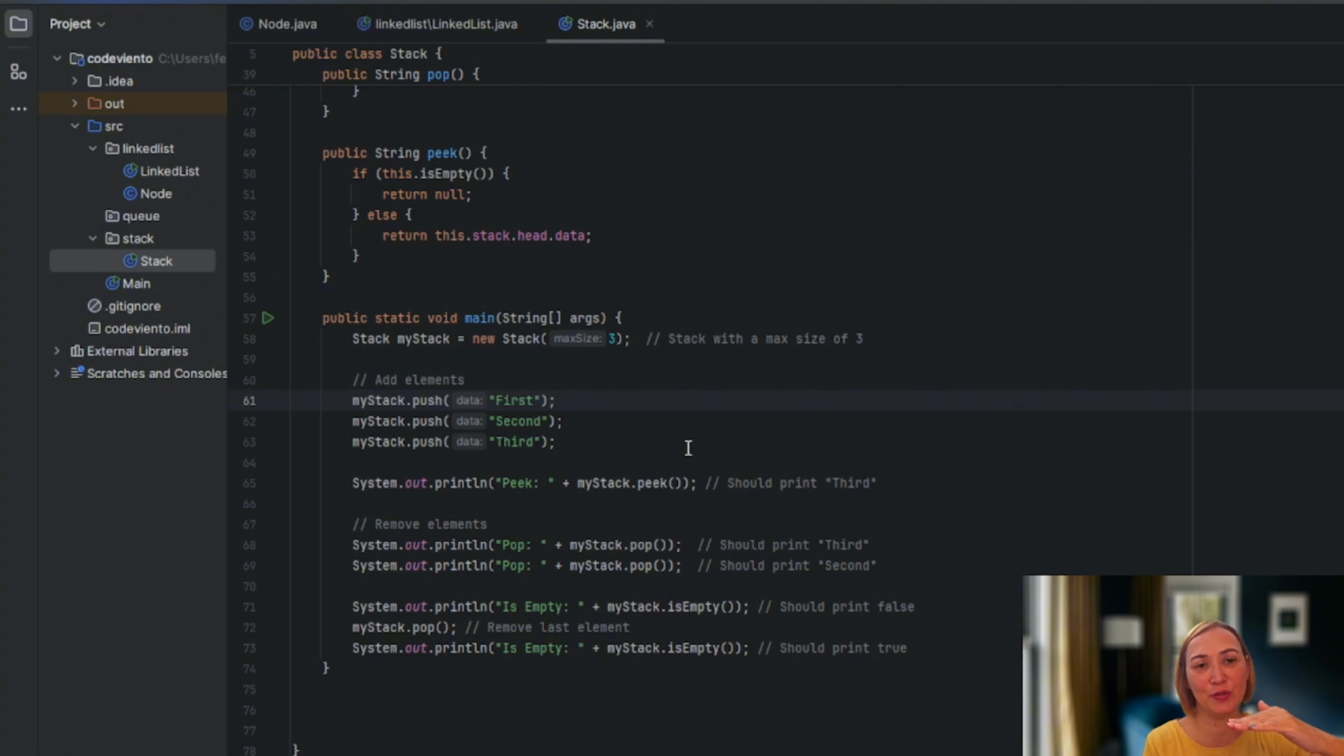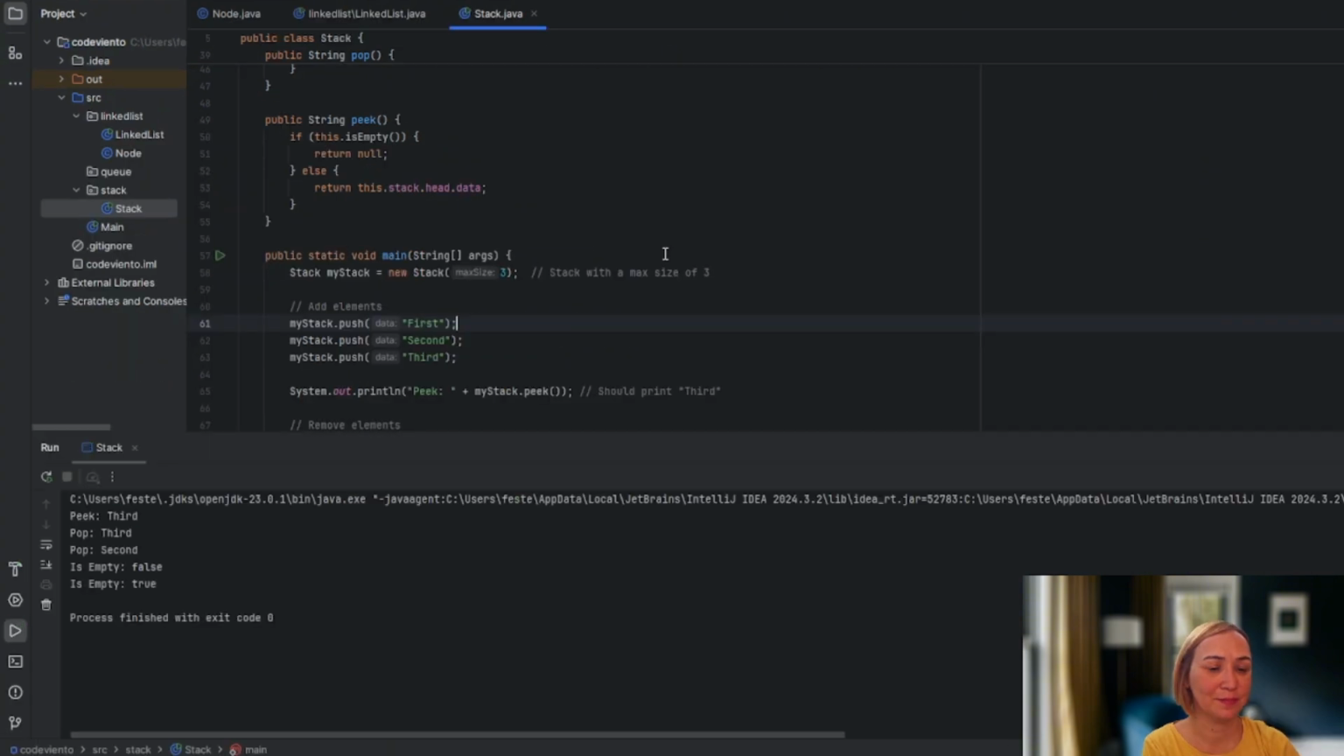Let's run the code together. Peek: third, pop: second, isEmpty: false, isEmpty: true. In this video, we built a stack using a linked list, implemented key methods like push, pop, and peek, and tested the stack to ensure it works as expected.